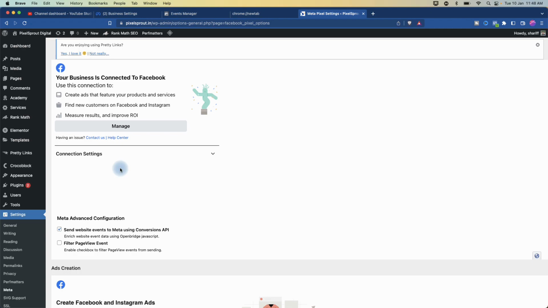Go to Elementor. Okay, templates. Click on templates. Okay, click on landing page, for example. Just create a landing page.